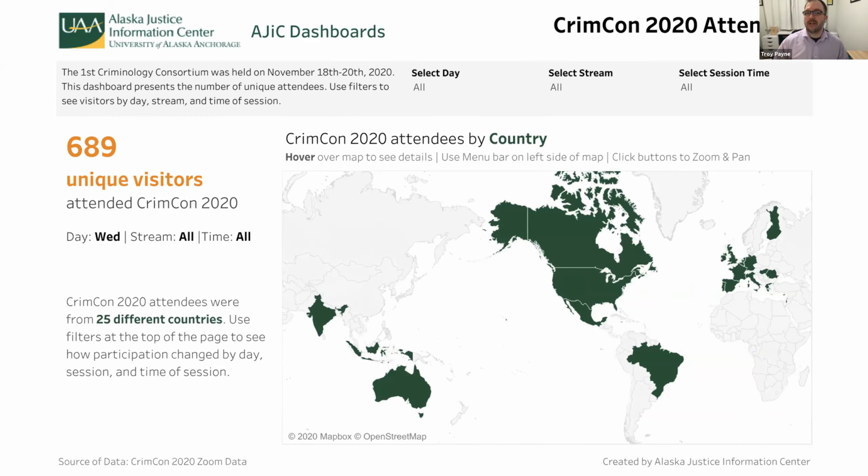Well, after yesterday's sessions ended, we pulled analytics out of Zoom's backend and created this dashboard. And when I say we, I mean Andrew Gonzalez from our team did this. This dashboard is available to you at crimcon.org/stats. And from here, you can select a day or a stream or a session time, and you can see the number of unique visitors and how many different countries people attended from.